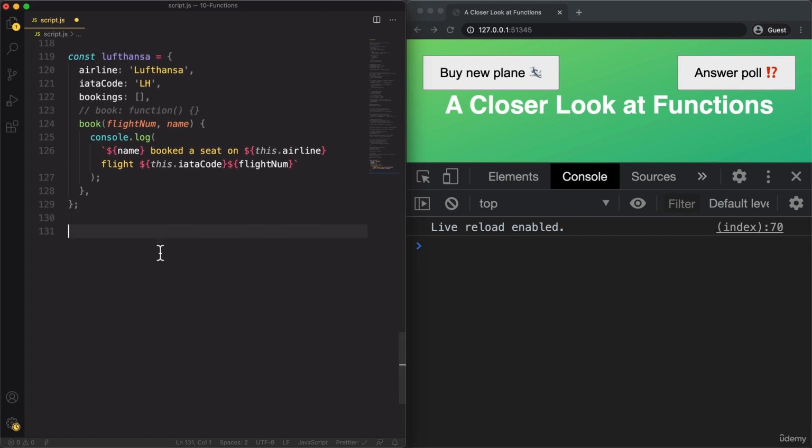And of course, I will now assume that you know how all of this works, because otherwise I will have to explain the same things over and over again. And so, as I mentioned before, you should only progress once you really understand a certain topic. Anyway, let's now use the book function here.